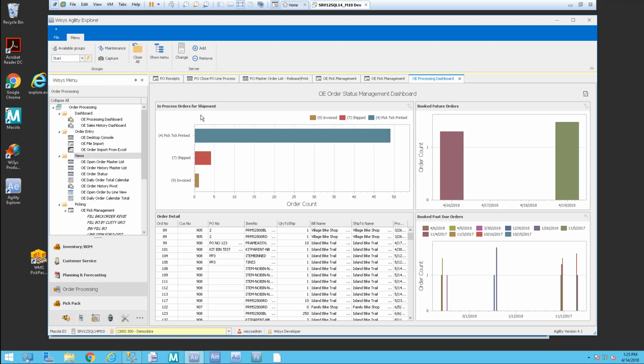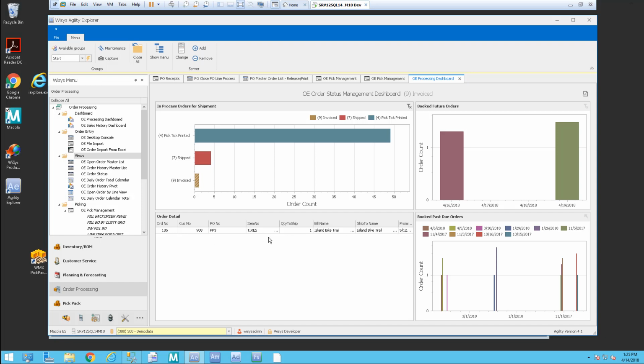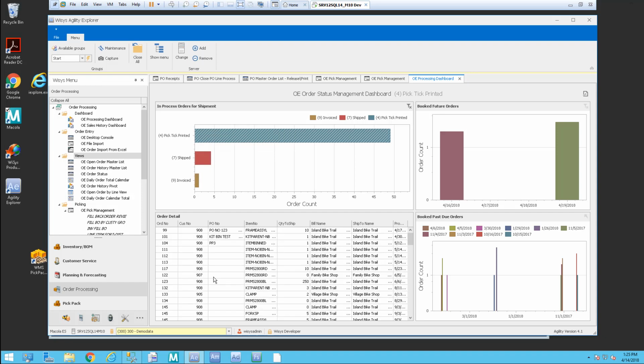But over here in my in process, you'll notice if I click on any of these, right now they're all orders. I'm going to click on the pick ticket printed and it's just showing me the orders that are in a 4 status. If I click on 7 shipped, you're going to see the orders that are in shipped. And then of course I have one that's sitting there and it's already been invoiced. So it's very easy to look and manage, and I could drill into this and open up the order dialog here for each one of these orders. And we'll come back to that towards the end.